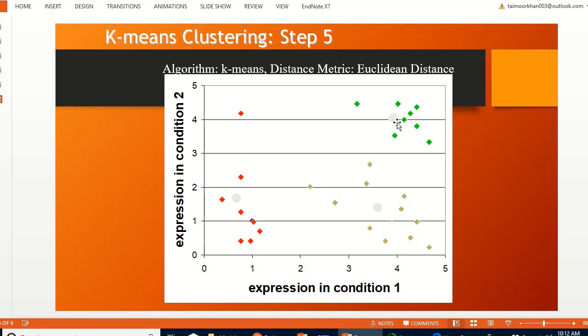So this is the final representation where the centroids of the three clusters are not moving anymore. The objects do not update their membership. So finally these are the clusters that we have achieved: the cluster representing the red diamonds, the cluster representing the brown diamonds, and the cluster representing the green diamonds.